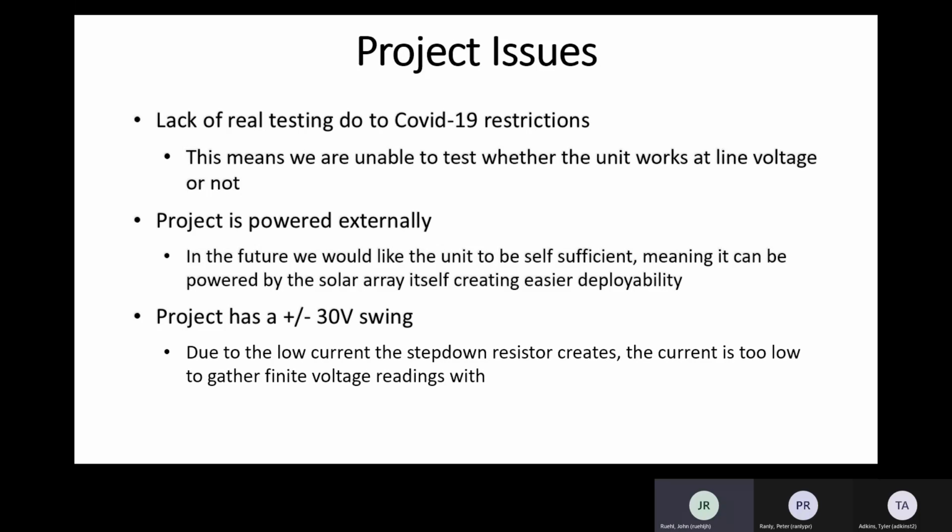The project has a plus or minus 30-volt swing currently due to a small sensing current the voltage sensor has to read. In future iterations, a less resistive resistor would be used to create a larger current, increasing sensing accuracy.